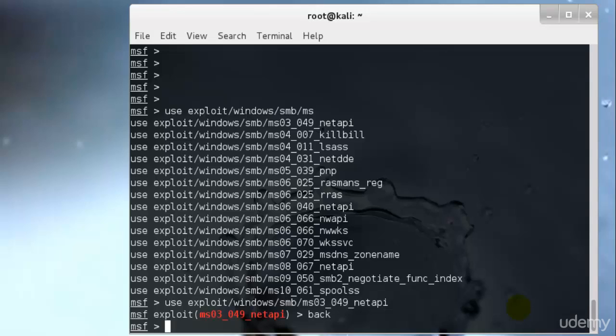After that we have the check command. There are not many exploits that support it, but there is a check option that will check to see if a target is vulnerable to a particular exploit instead of actually exploiting it. I cannot run that right now because I have not yet executed any kind of payload, but we'll see that later on.